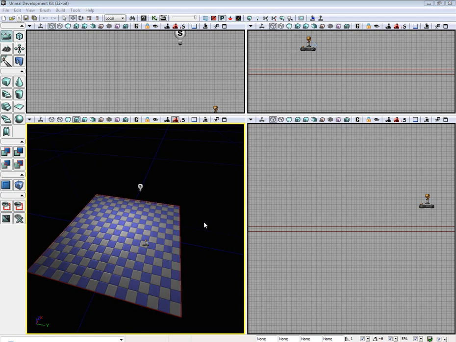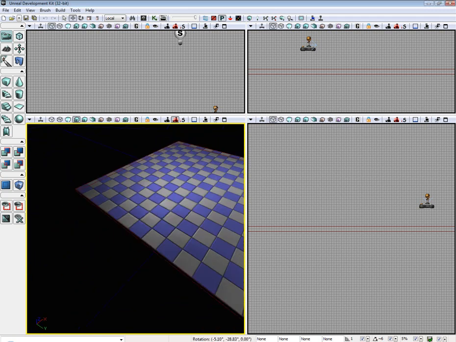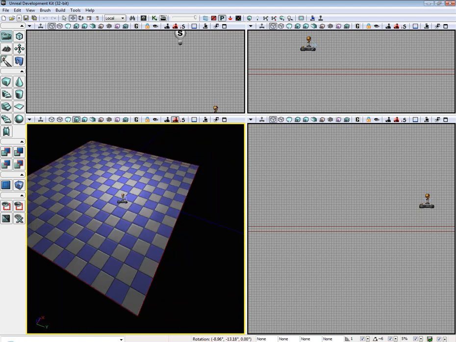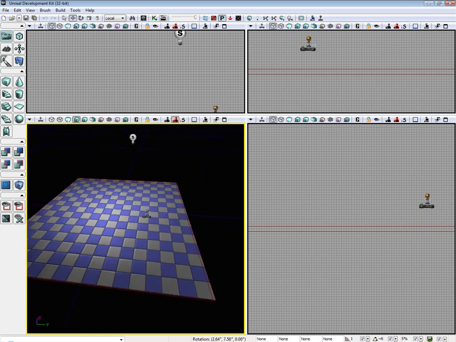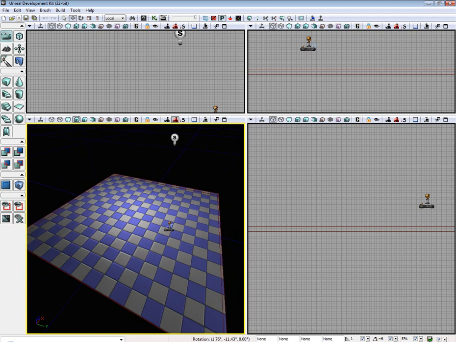Welcome to part 2 of my Unreal Development Kit cloth basics tutorial. In this tutorial, I'll be showing you how to import the cloth mesh into Unreal and use it. I've already set up a simple scene to save some time. Go on ahead and set up a scene however you want, or load up an existing scene.